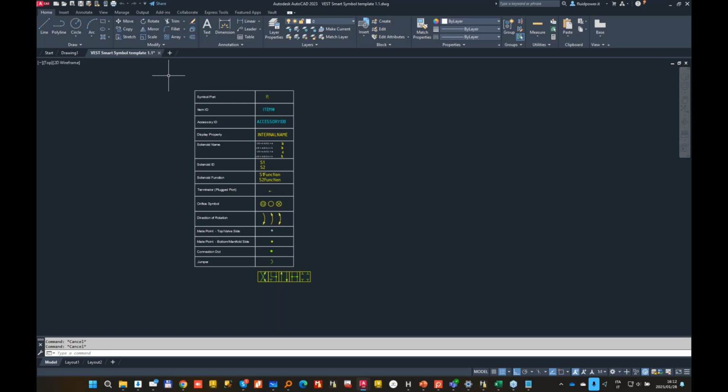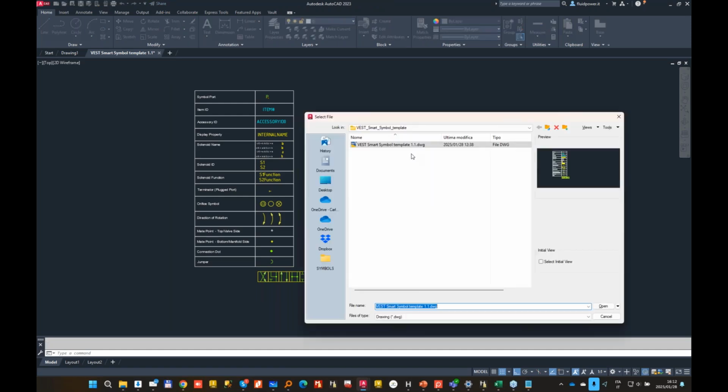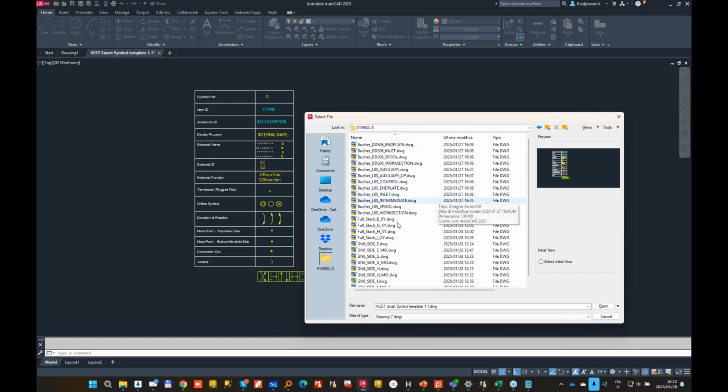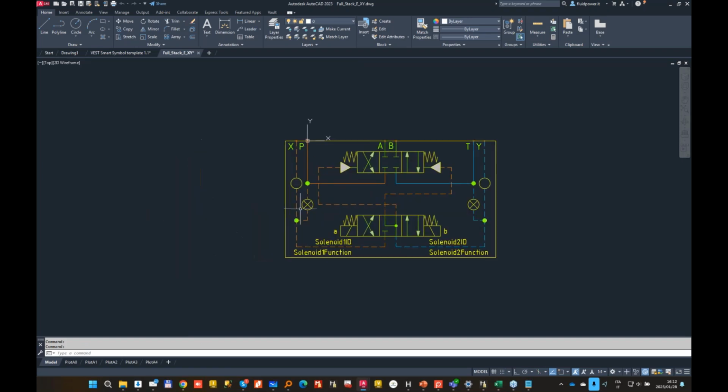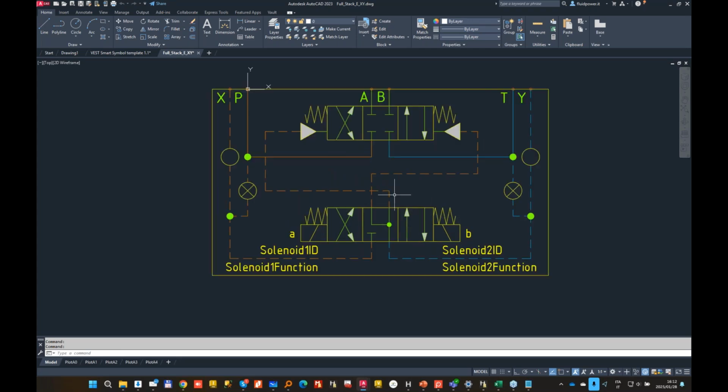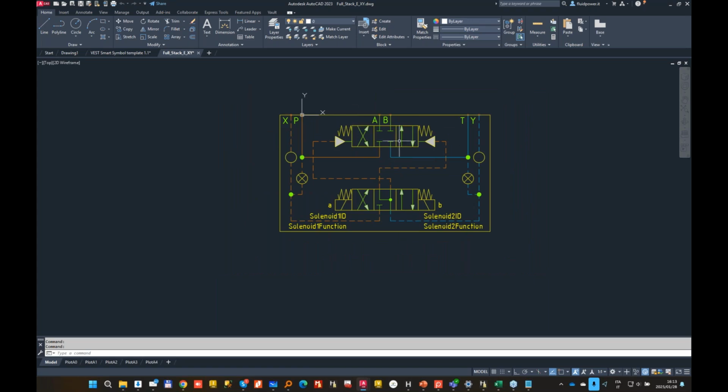Since I'm planning to do some symbols that are similar to what I already have, let me just open some of those symbols and create the new ones. So I open now my full stack. This is a request I every now and then have from a customer. So in terms of NG16, NG25, D07, D08, D010 valves, in HyDraw we have the simplified symbol. We don't show the complete symbol with the pilot stage and the primary stage.